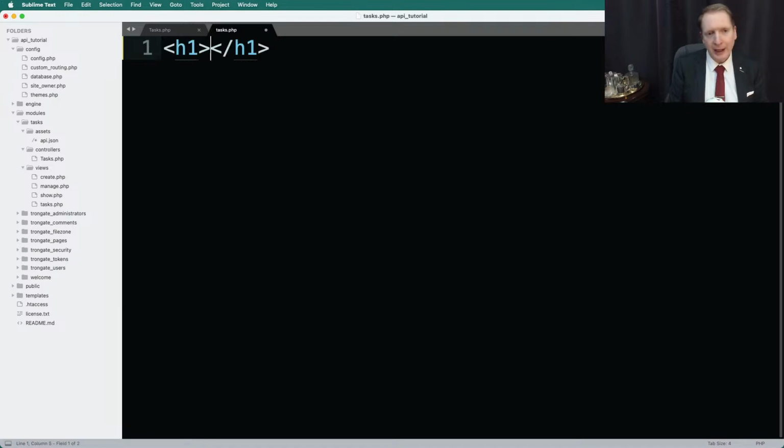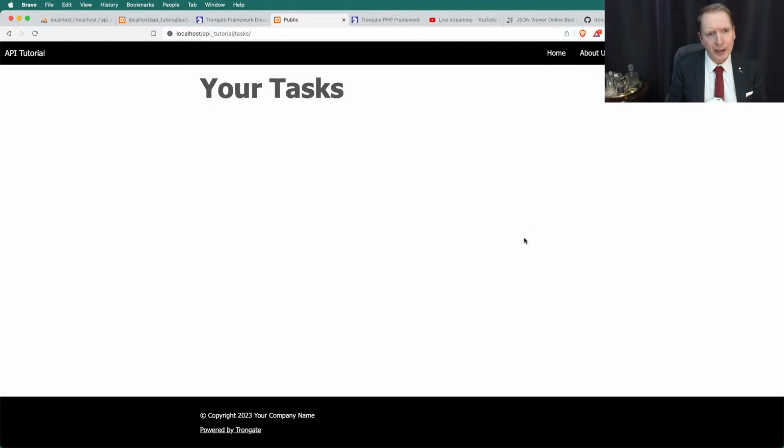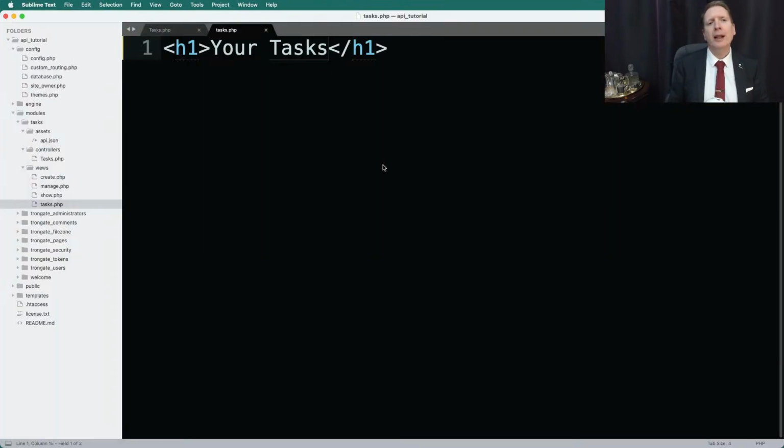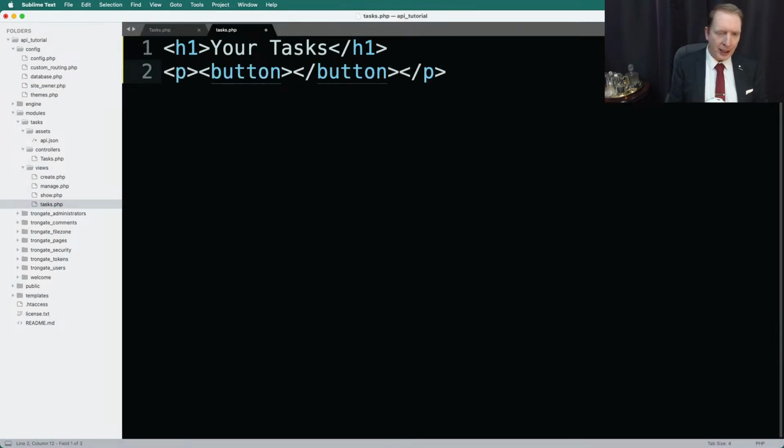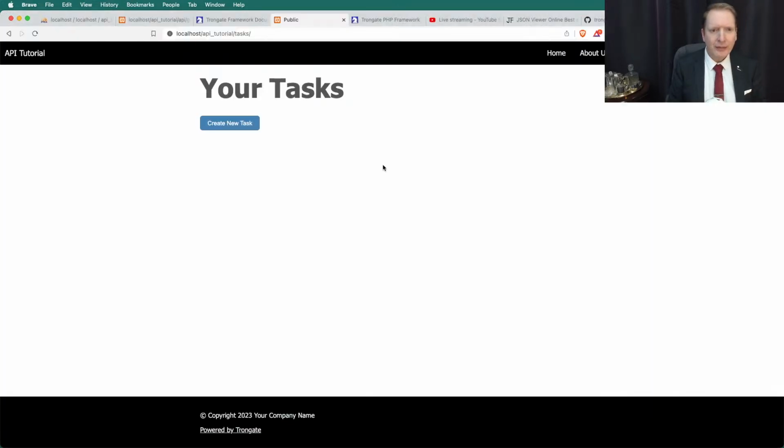There you go. So now we're going to add a little bit of HTML, and we'll make this really simple. We'll have an H1 that says your tasks. Save it and refresh. There you go. Page is looking nice. Then I'm going to have a paragraph with a button. And the button is going to say create new task and save it. So there's our nice little button.